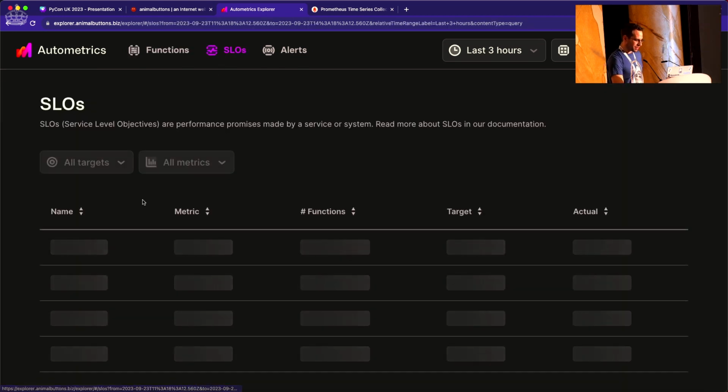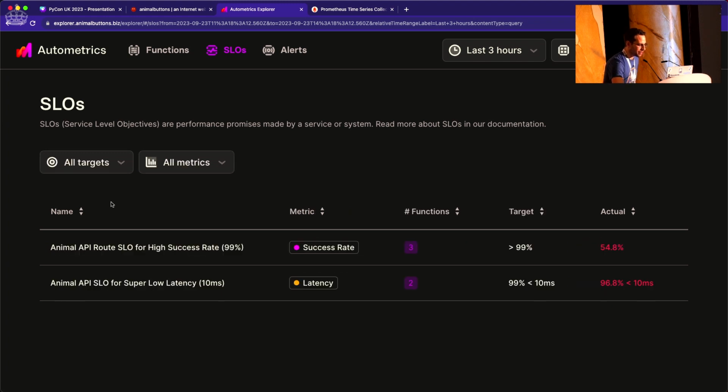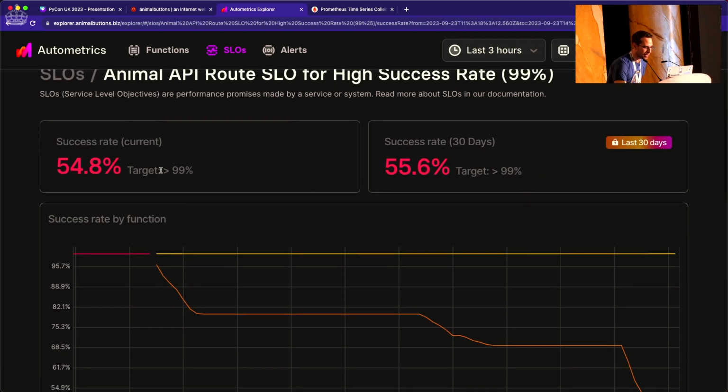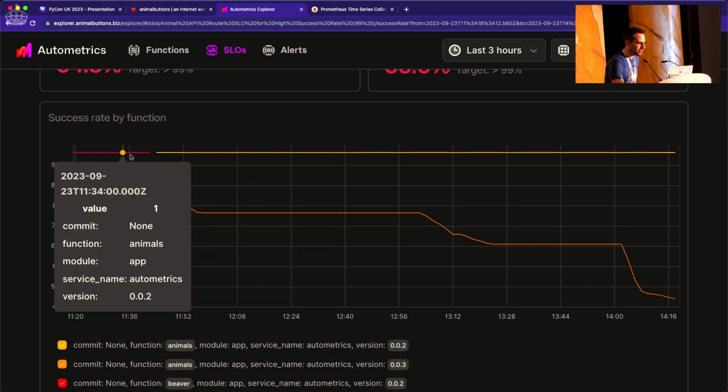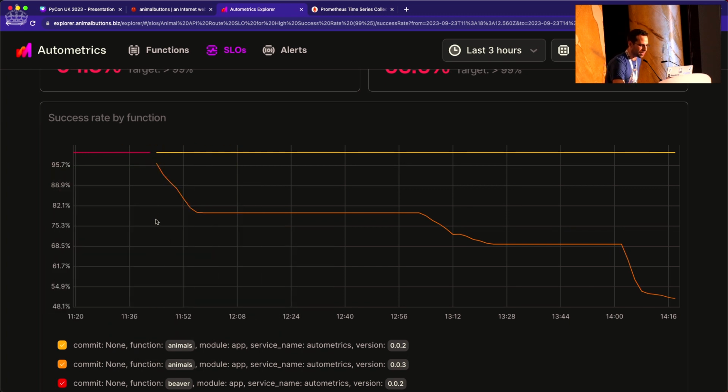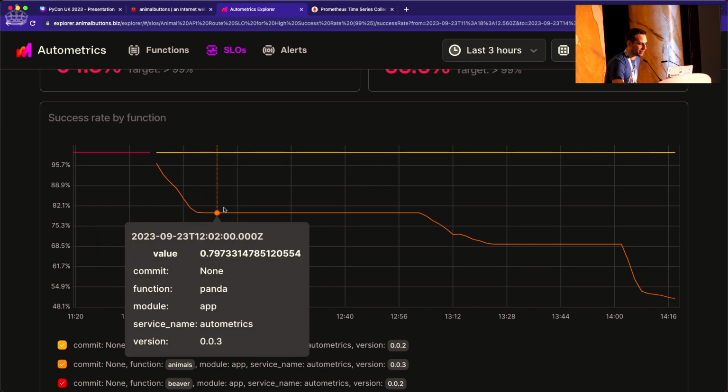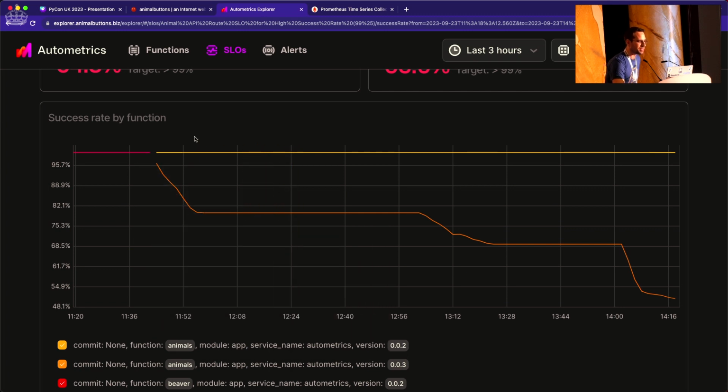We can look at the objectives. So here, I have my SLO for high success rate. SLO stands for service level objective. If I click in here, I get a chart of not only the Panda, but other additional API routes. And I can see that around a couple of hours ago, the success rate for Panda started dropping dramatically. The point of this objective being associated to other API routes is that I can start looking at, OK, if my API is failing this 99% success rate, who's the culprit? And it's the Panda.